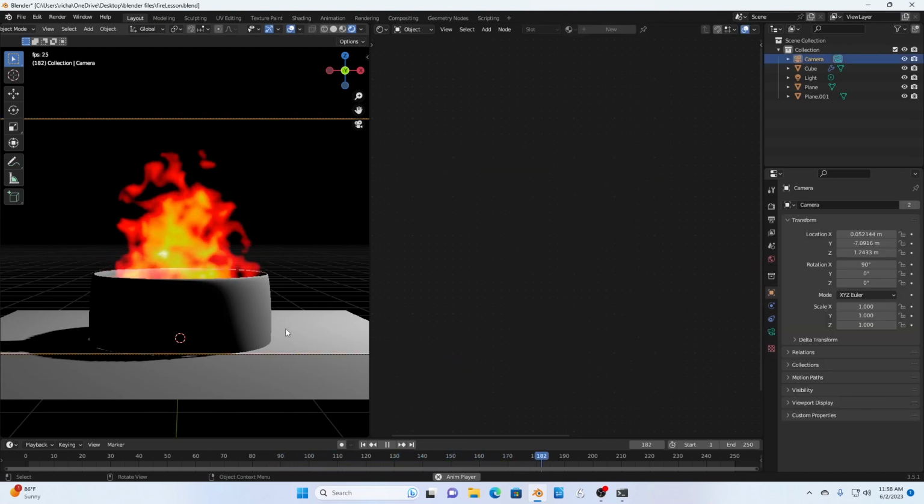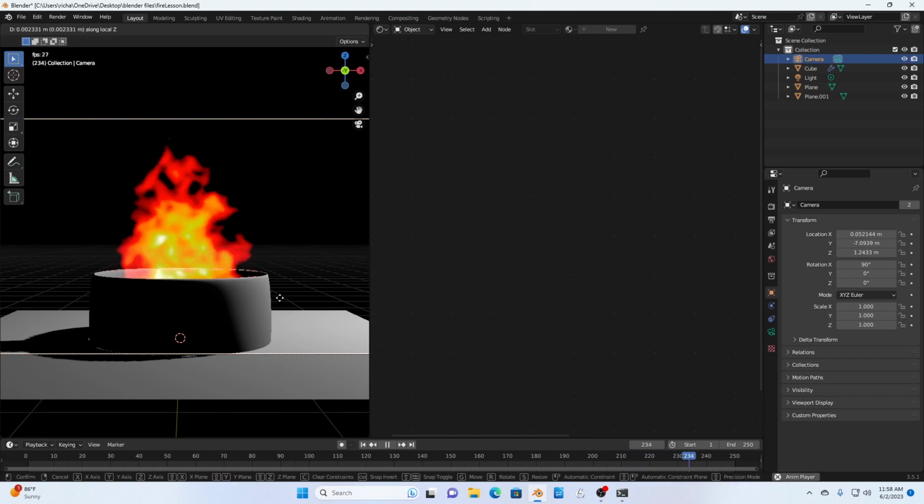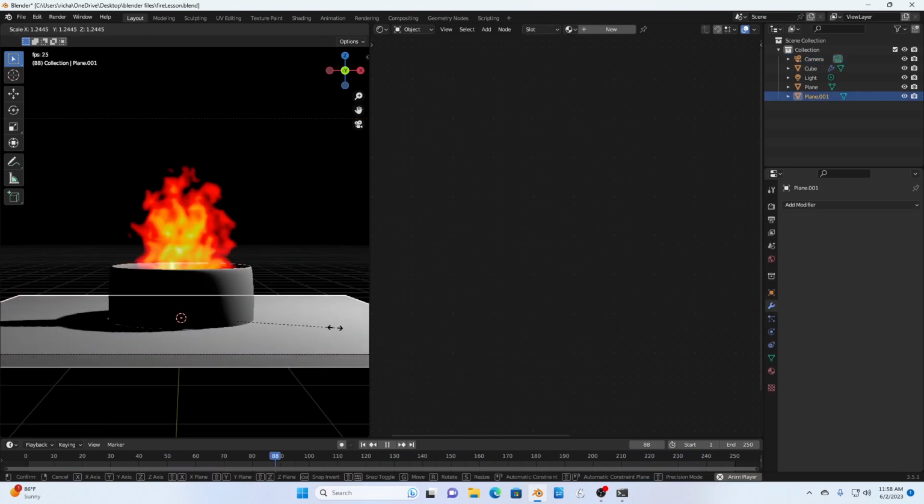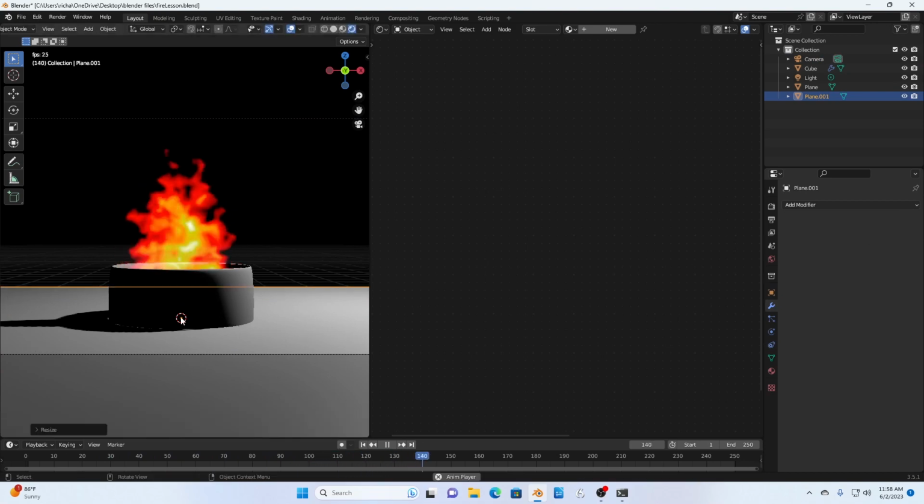Let's see what it looks like rendered. I'm going to pull it back just a little bit more. Maybe scale up this plane a bit. Maybe turn down that light. Well, here's the thing. This can actually light a scene. If you're using it in Cycles, it will cast light. Let me show you.